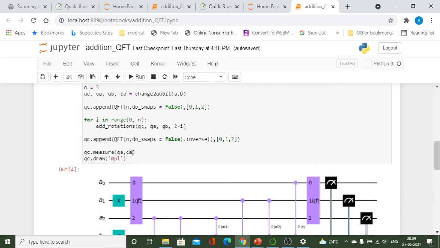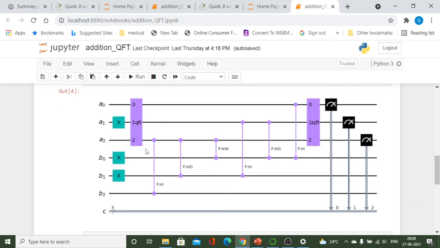Afterwards we measure the A register. You might have noticed the answer is set in the A register. Let's see the circuit.